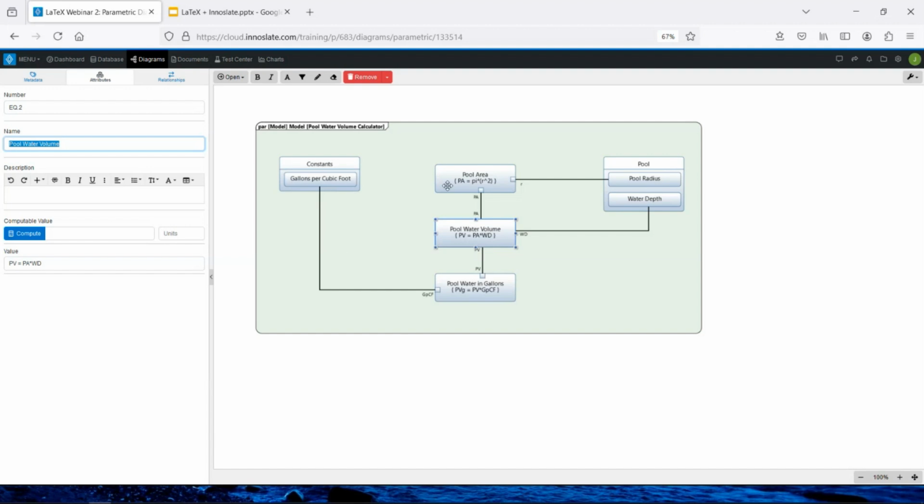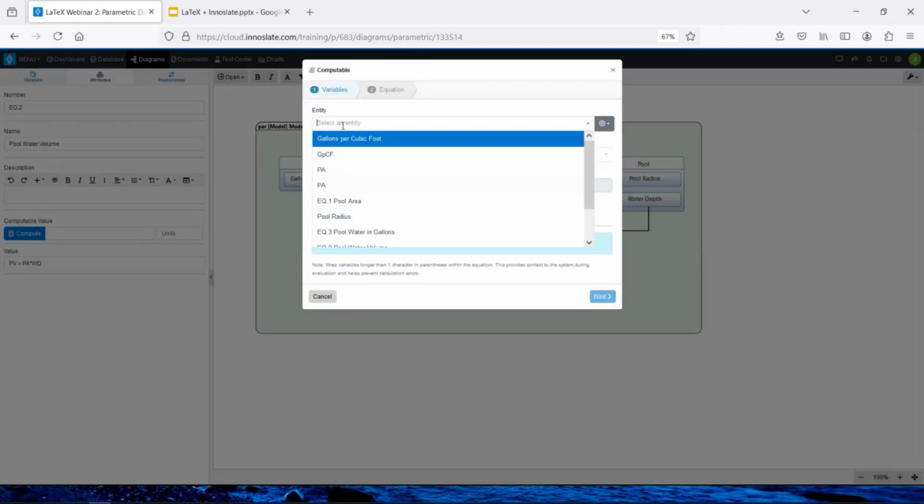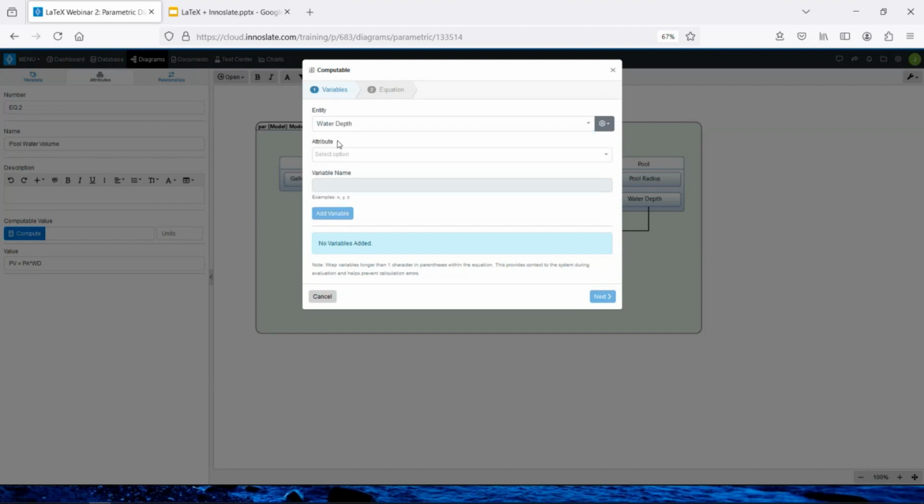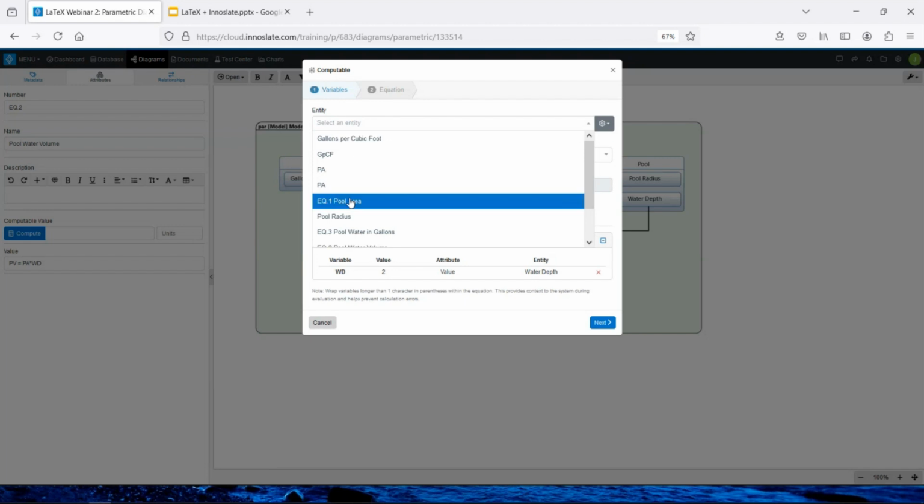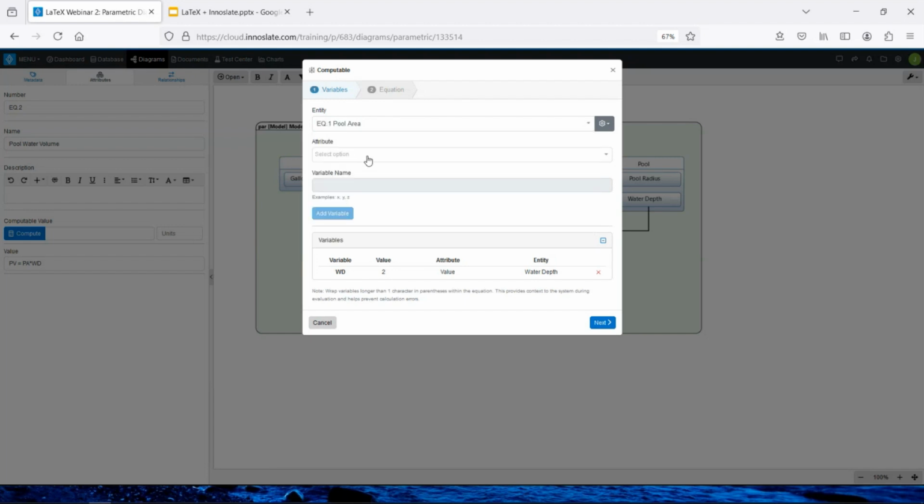And I'm going to do that computation. So what do I need for that? I need the pool area, and I need the water depth. That's going to give me my volume in feet. So I'm going to go ahead and calculate this. I'll pick the water depth, and I'm going to get the value attribute. Call it WD. I'll add it in there. And then I want the pool area. That's in my calculation of that.